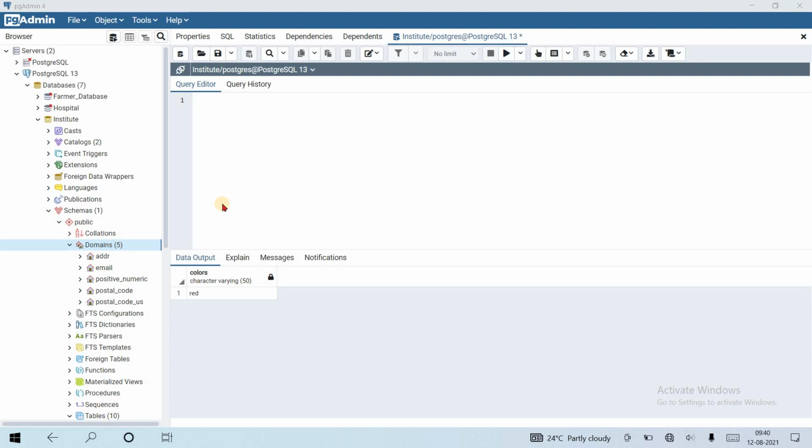Hello friend, in this tutorial we are going to discuss composite data types. What are these data types? These data types are similar to domain data types. Okay, let's see the syntax of creating a composite data type.